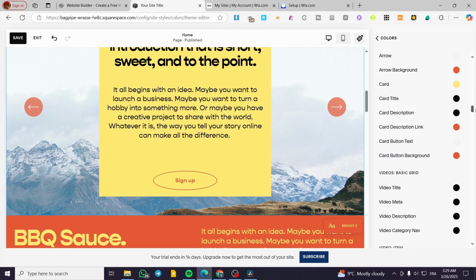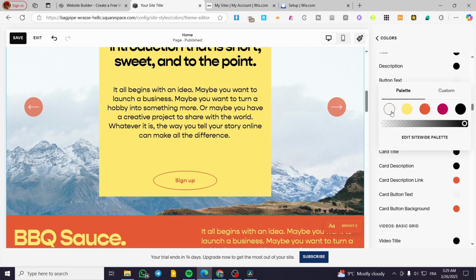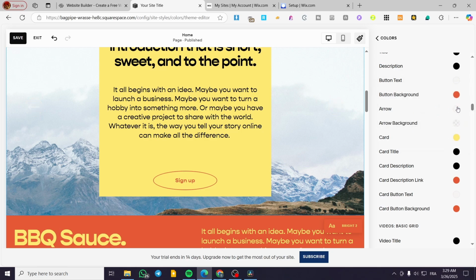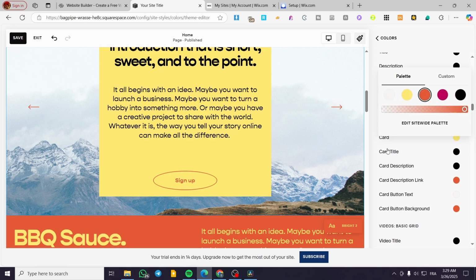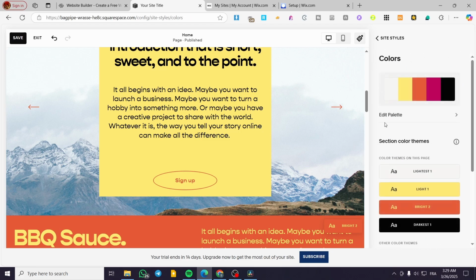Basically, you're going to have the arrow. This is the arrow background. We're going to make it maybe transparent. And the arrows, we're going to make them a little bit orangey like that. So this is how we can change the color of the arrows.